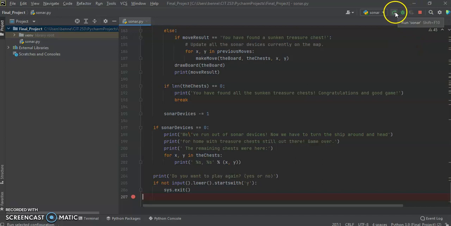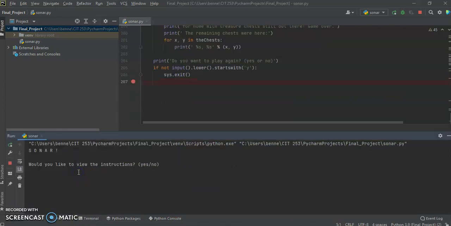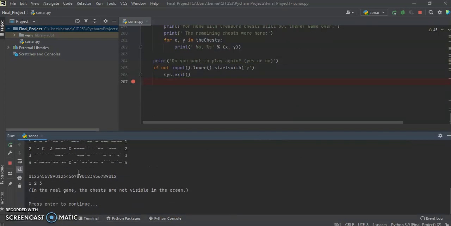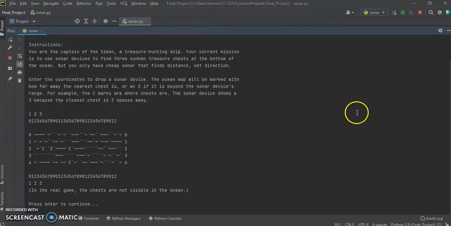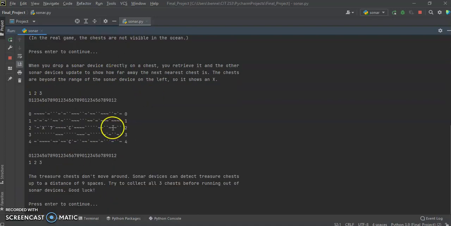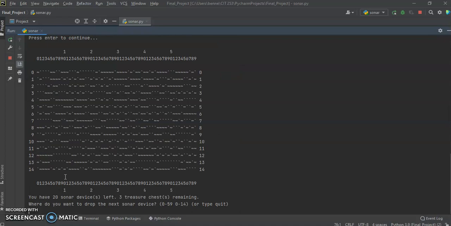So let's run this. Let's say yes, we want to see the instructions. Since we've already gone over the code, let's just give this up so we can see. As you can see, we have all the instructions here on what the game entails. Press enter again, we get the rest of the instructions, and then if we press enter again, this is the actual game itself. Now it tells us that we have 20 sonar devices left and 3 treasure chests.